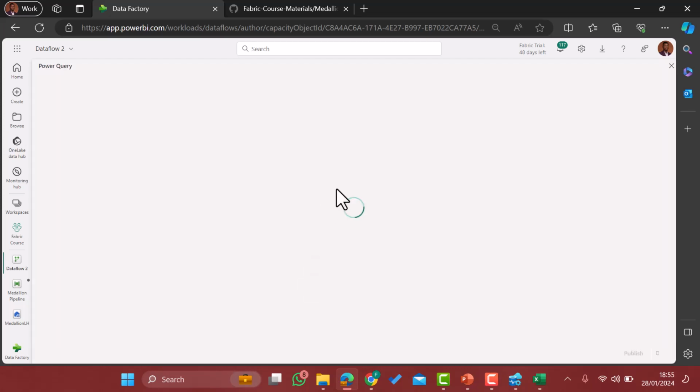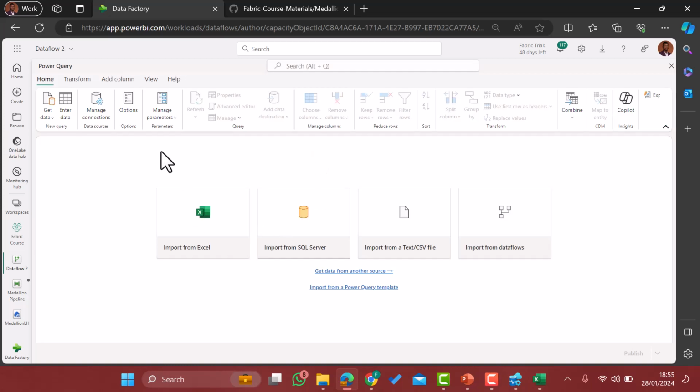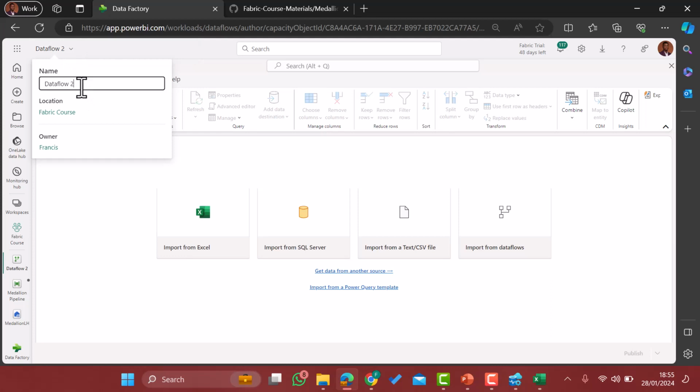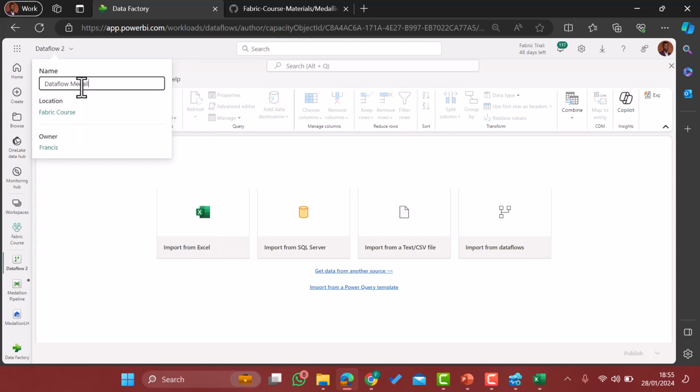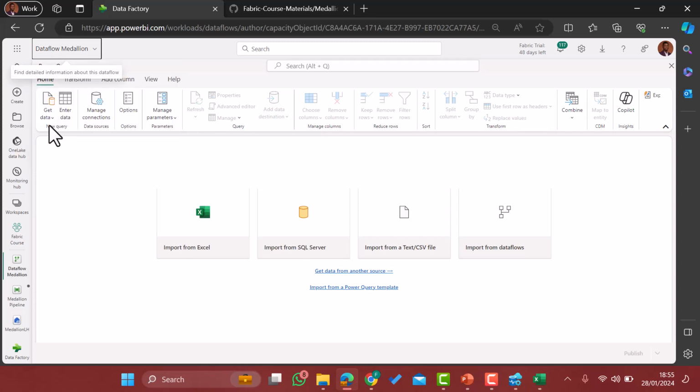So once my Power Query is up, I can then rename this first things first. So I'll rename this to data flow medallion. So once that is done, then I can now go and get my data, which is my silver layer, because we are using this data flow to ingest our gold layer. So I'll click on get data.